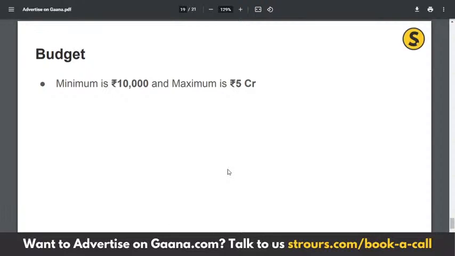Because just like Facebook and Google, you can start with 40 or 50 rupees. It's not possible on this platform. At least for now, you have to start with a minimum of 10,000 rupees.